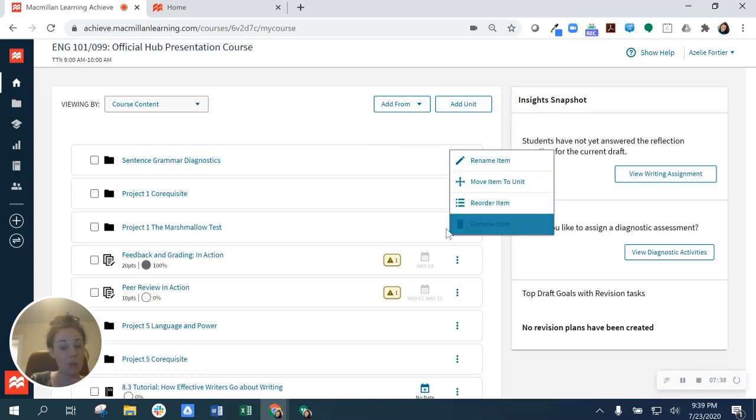Now notice that you do have this remove item option here. I just want to point out, if you remove it here, you're only removing it from your course. You're not removing it from Achieve. You're not removing it from the resources library here that we looked at together. It will still be available to you if you ever wanted to add it back in.